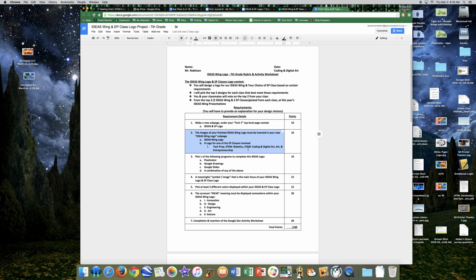You're doing one that everyone's doing in general, and then you get to pick one of the EP classes that's down here on this wing to do a logo for that class. So it could be Tech Prep, STEM Robotics, STEM Coding and Digital Art, art in general, or entrepreneurship. Number 3, all in all you have 2 different logos you're working on.